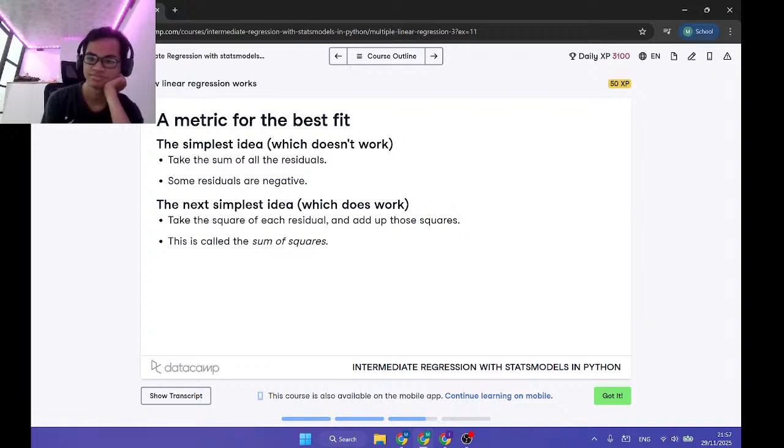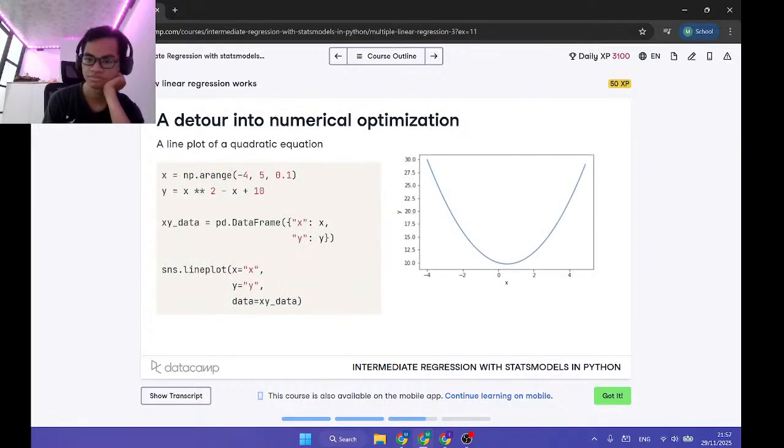The tricky part is determining which intercept and slope coefficients will result in the smallest sum of squares. To solve this problem, we need to take a detour into numerical optimization, which means finding the minimum point of a function. Consider this quadratic equation. The y value is x squared minus x plus 10. The plot shows that the minimum point of the function occurs when x is a little above 0 and y is a little below 10. But how can we find it exactly?